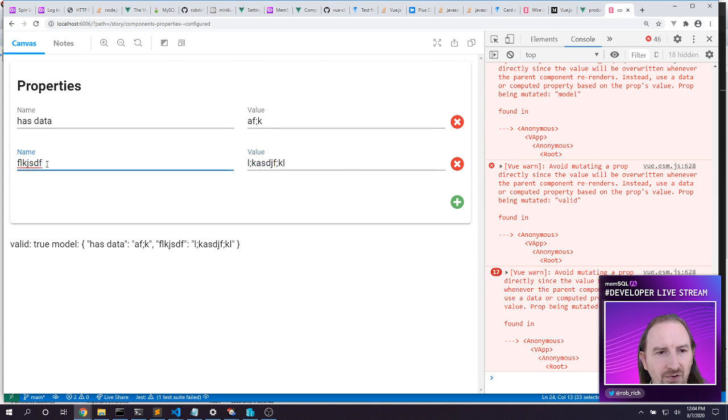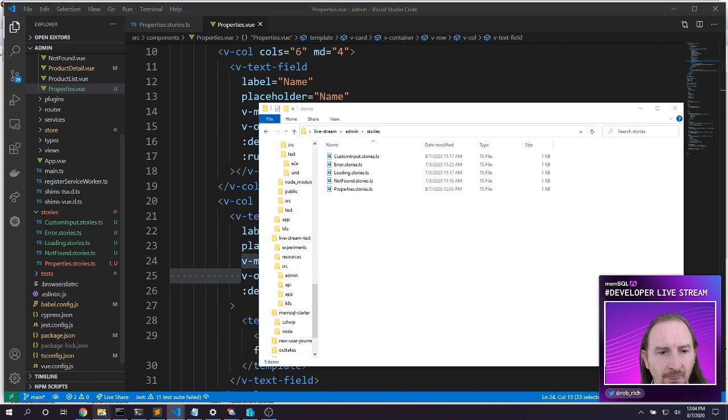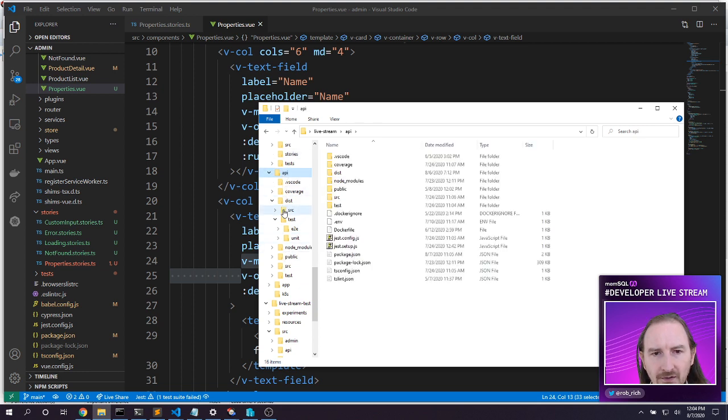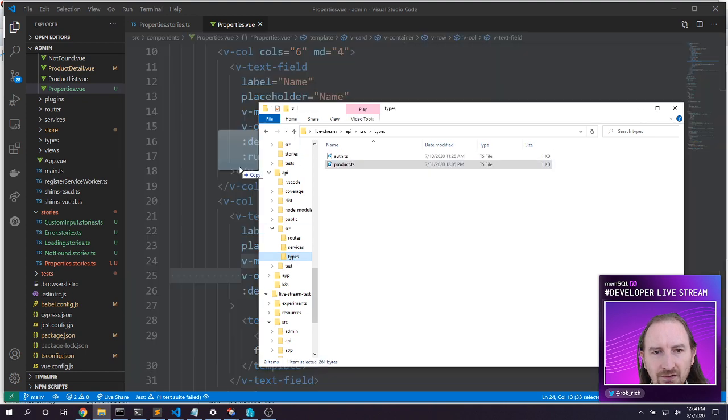Now recall we created a regular expression validation around this name. Let's see if we can go find that. We did that in the API, and I don't believe we exposed it to the app at all. Here inside the API, inside source, inside routes. Oh, we actually put it in types, product.